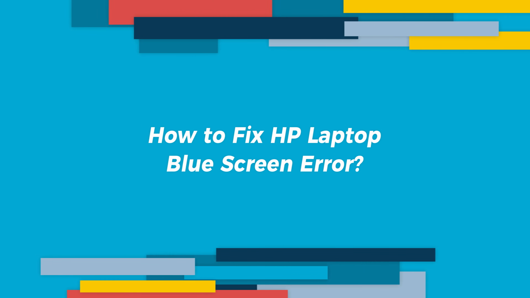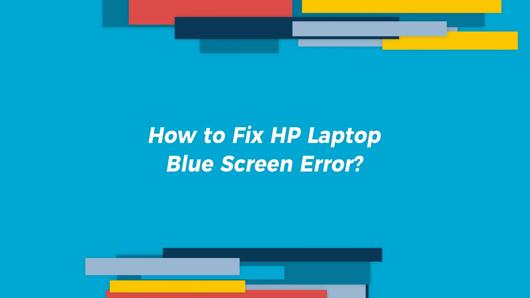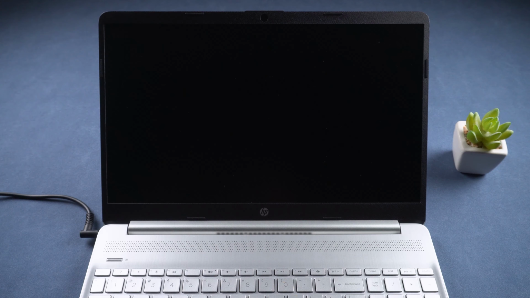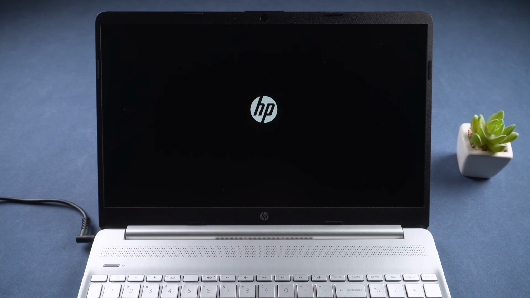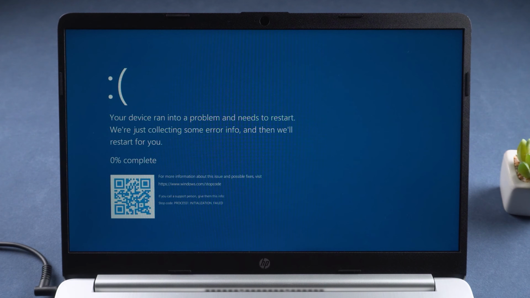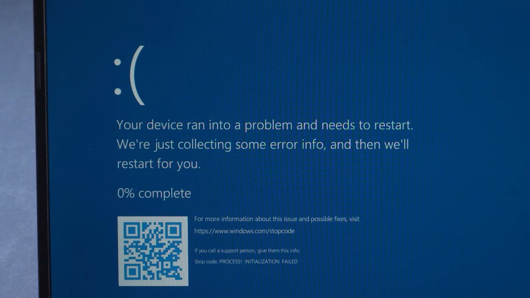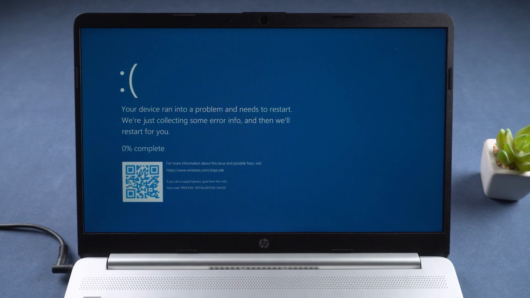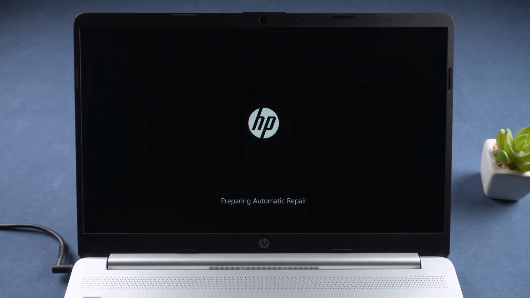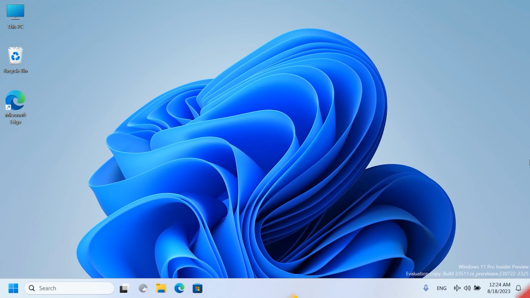In this video, I will show you how to fix HP laptop blue screen error. When your HP laptop gets a blue screen, it means it is experiencing a problem. Generally, completing a reboot after the computer collects the error will solve most of the problems. However, there are some issues that can cause the laptop to fail to boot up and to experience the blue screen error again. So, we're gonna break it down into two scenarios.